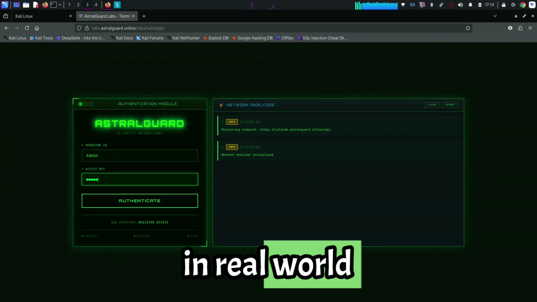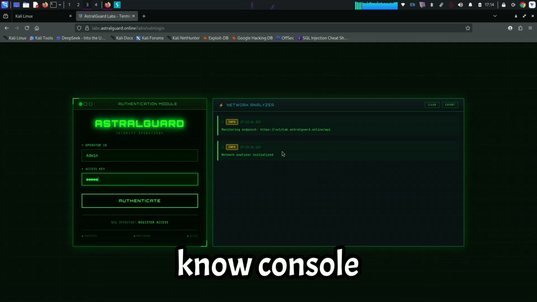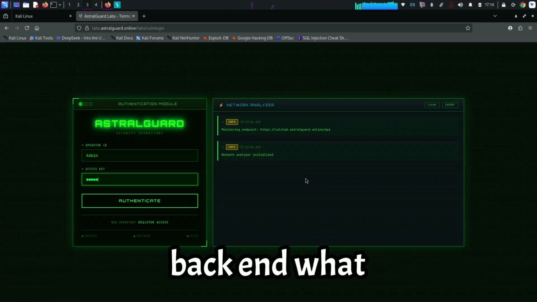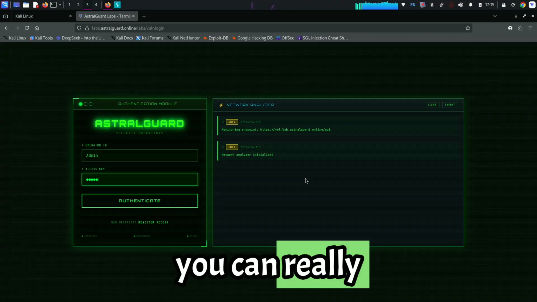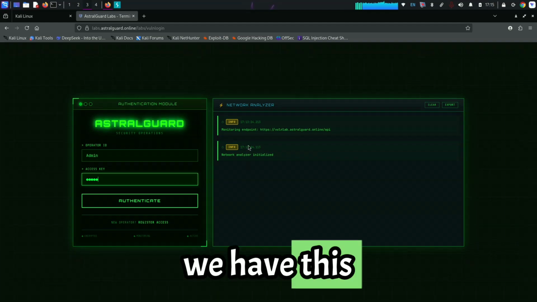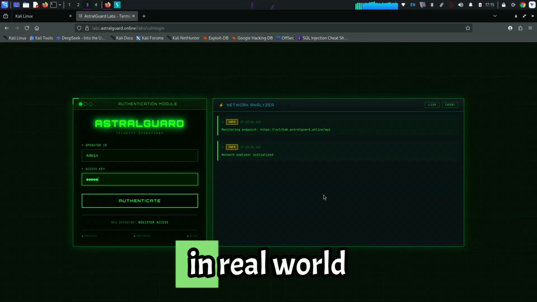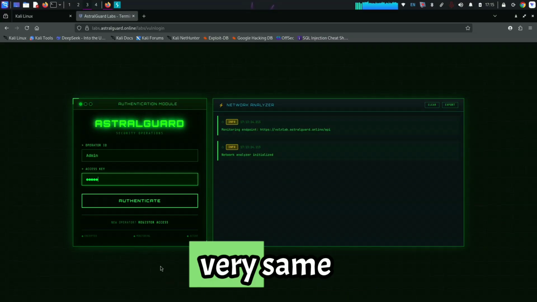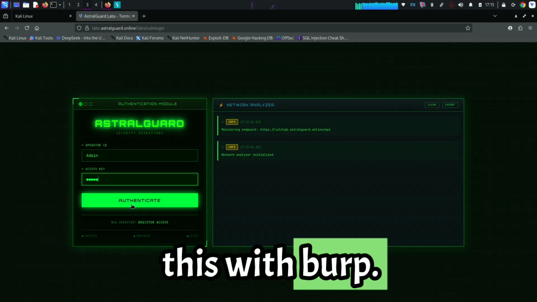And remember, in real world scenarios, you're not gonna have this kind of console where you can see what is coming back from the back end, what is going on exactly. Because this is a lab environment for practice, so you can really understand what is going on, that's why we have this kind of network analyzer or console that helps you to see exactly what is going on. But in real world web applications, in real world systems, you can have only this part right over here. So still it's going to be the very same approach. First we're going to send without even intercepting this with Burp.